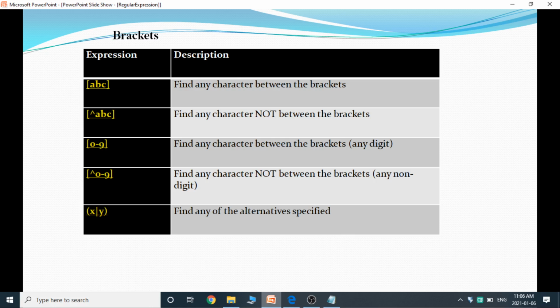Next, other than those characters, if we want to search for characters that are not placed between the brackets, then we use brackets with a caret, ABC. Now it will find any characters not between the brackets. Similarly for digits, 0 to 9 in brackets finds any character between the brackets. It means it finds any digits.